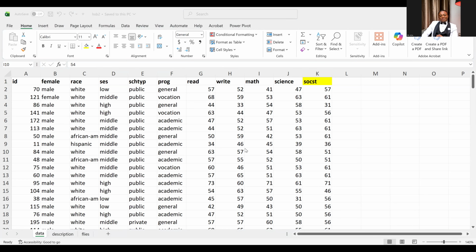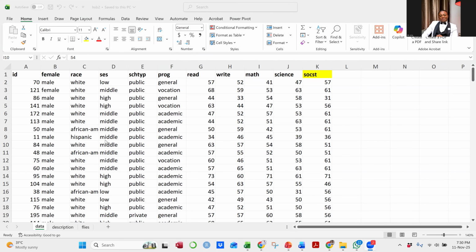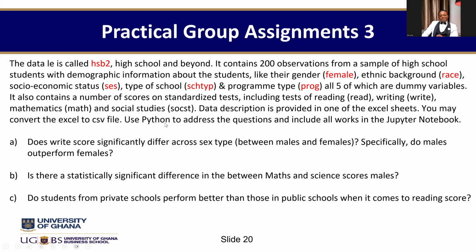Now, let's go to the question. What is this question really asking you to do? So you come here and say, does the writing score, so you have to use Python to guide you, does the writing score differ across sex type? Now, because this data is plenty, you can't use hand calculation because we are talking about 200. So does the writing score differ significantly across the sex type? Now, remember that we have female and male. Specifically, do males outperform females?